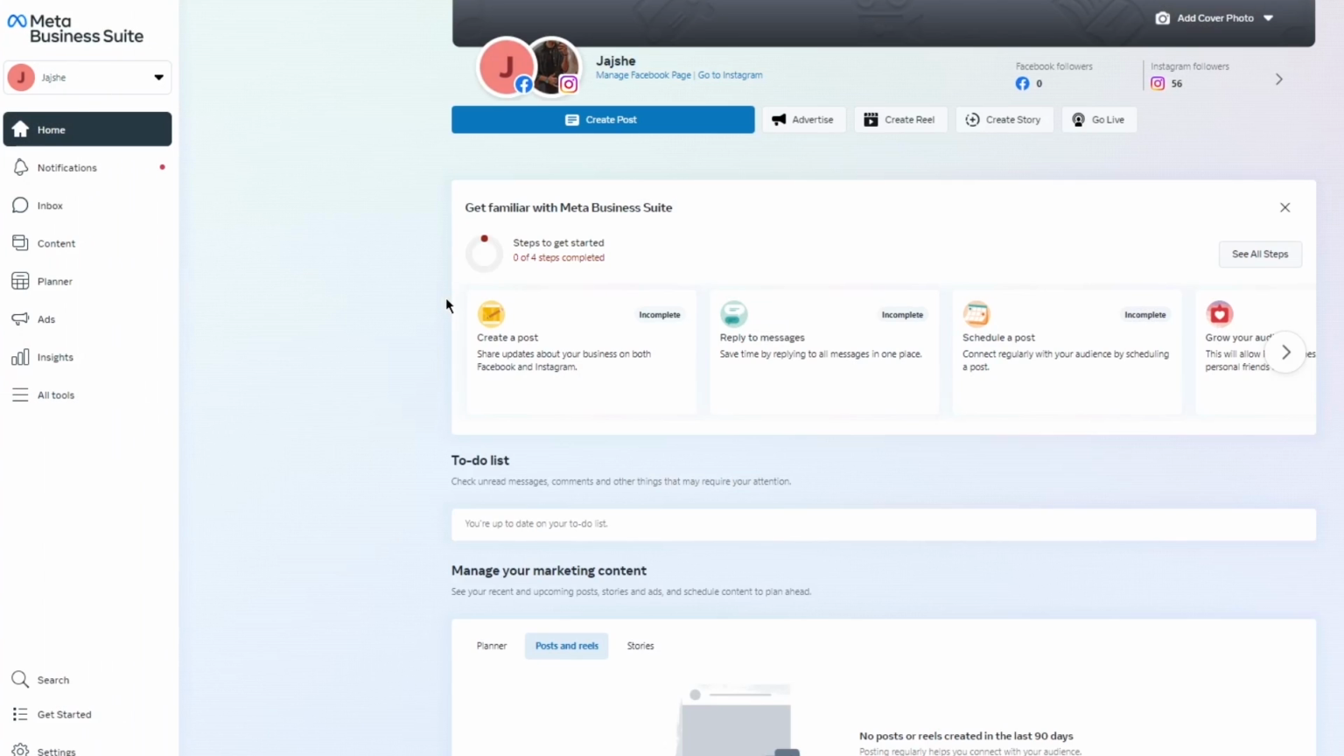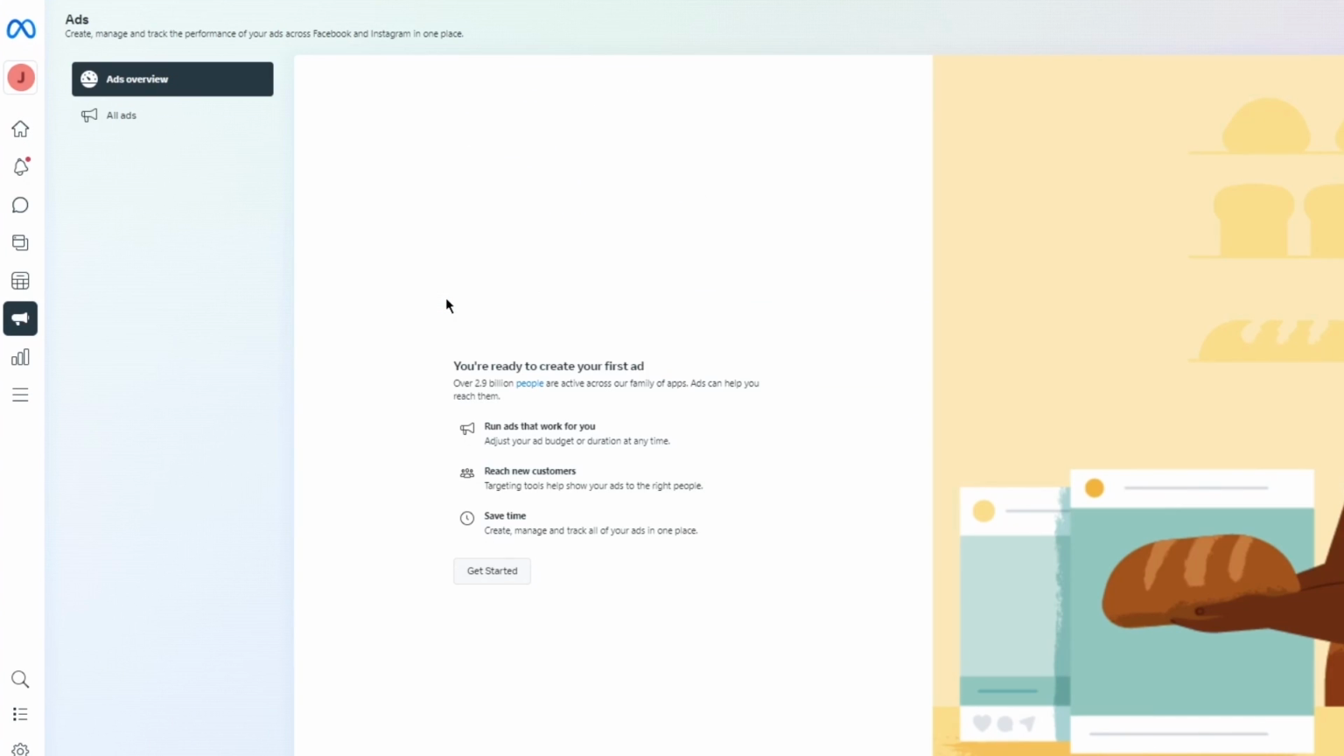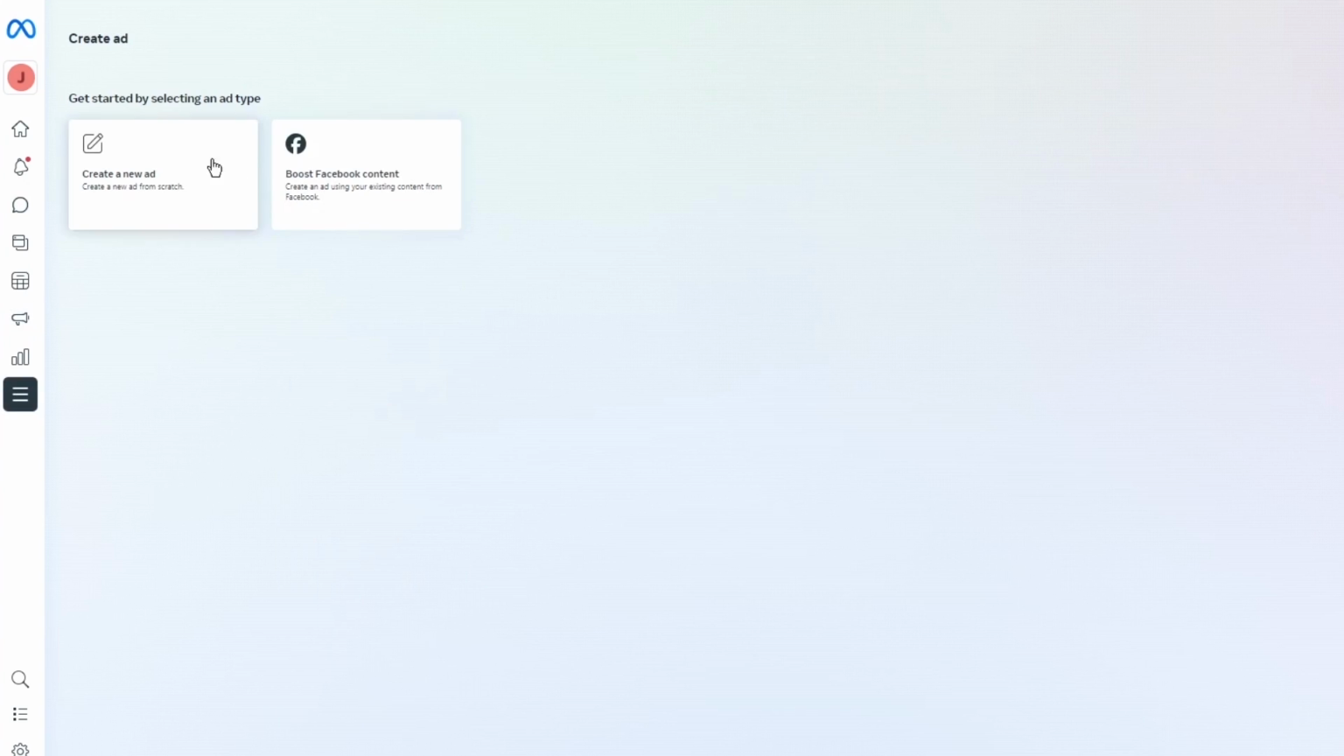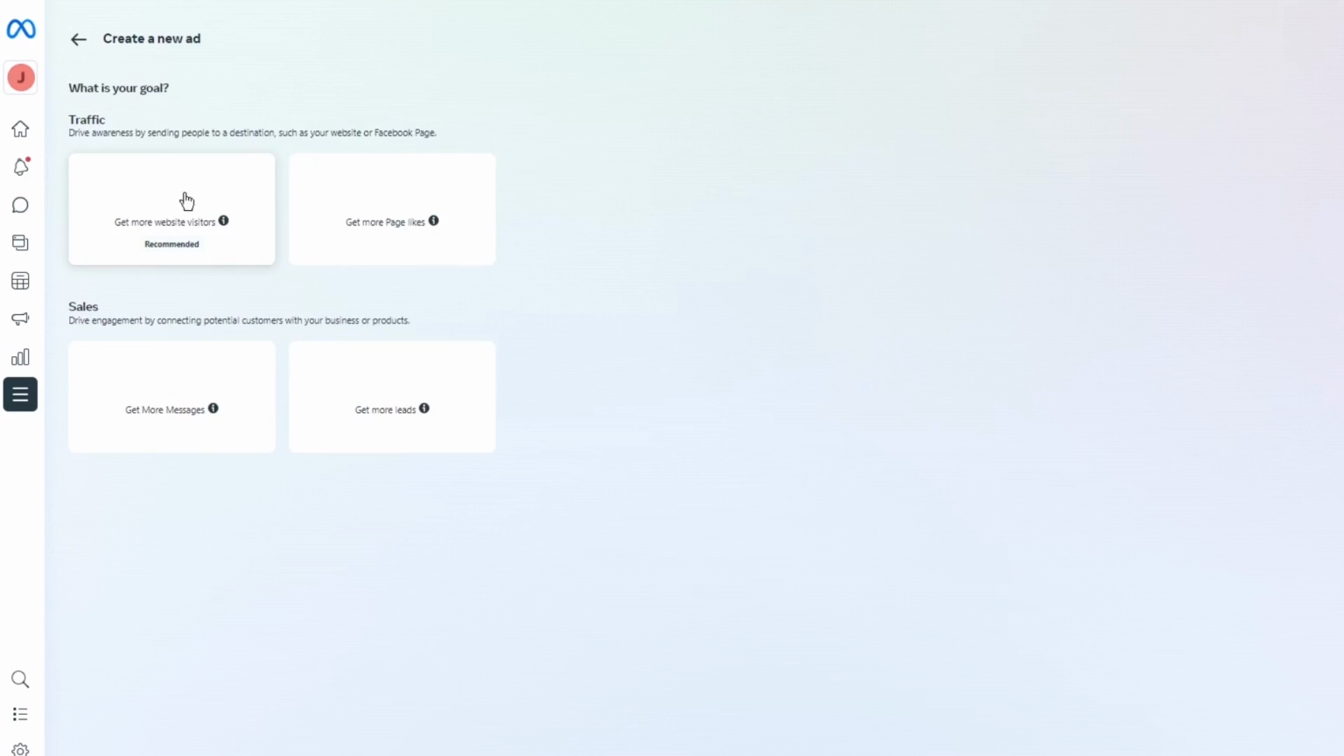So obviously I'm going to go ahead and click on ads because that is what people mainly do when they make a business. So you're ready to create your first ad. So we're going to click on get started. Now it says get started by selecting an ad type. So there could be for boosting Facebook content or creating a new ad. Boosting Facebook content is to boost something that you formerly have posted. I don't have anything posted, so I'm just going to create a new ad over here.